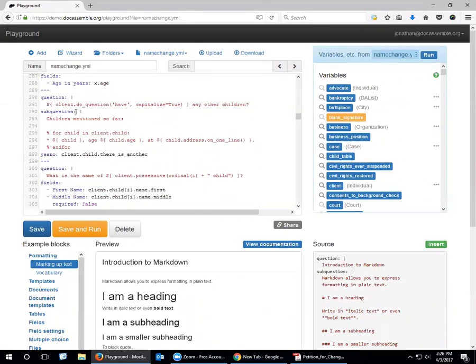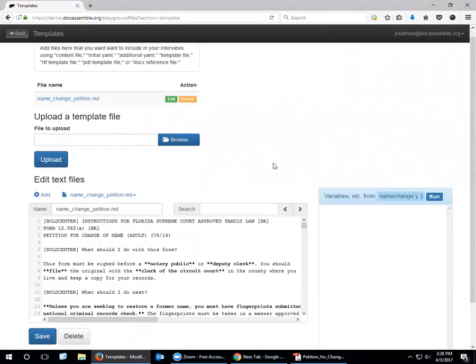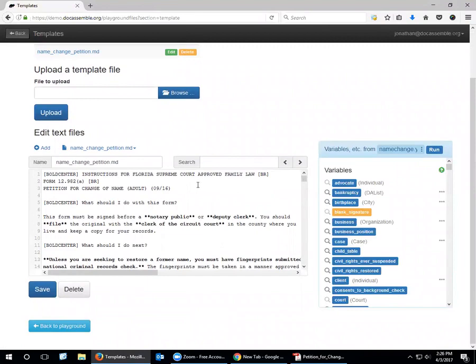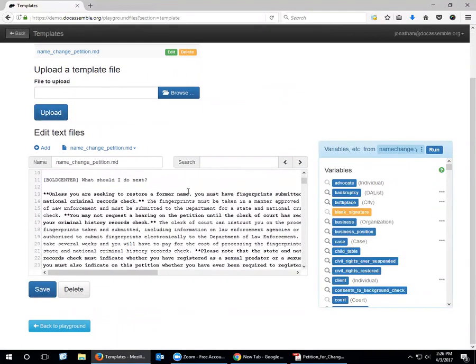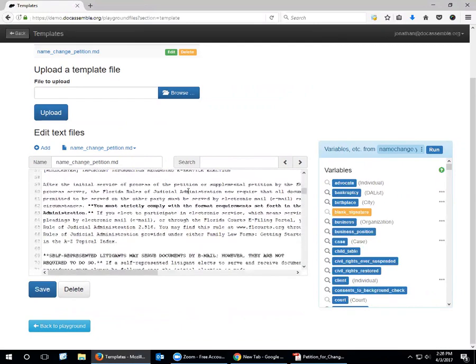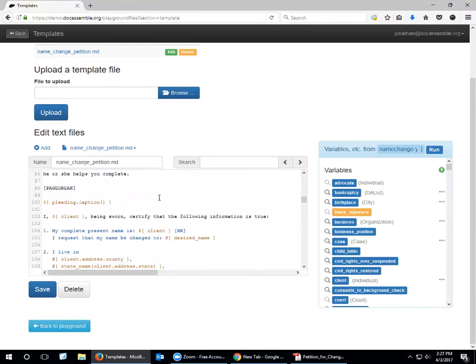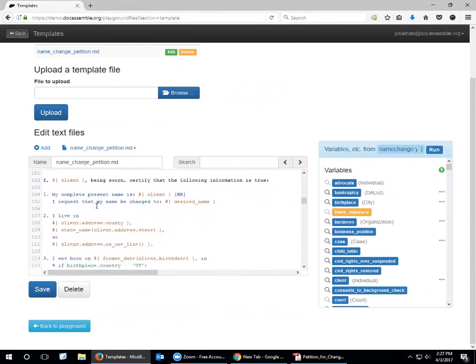Do you have any other children? Children mentioned so far. So all the code is here, and then the document itself is a template file in the form called Markdown. And so this is the source code of the document that we were just looking at in PDF. That's the introduction. So I, client, being sworn, certify that the following information is true.